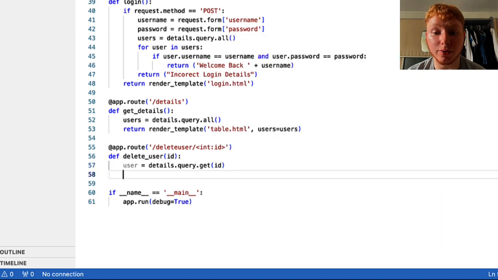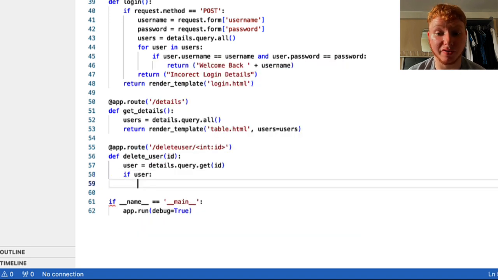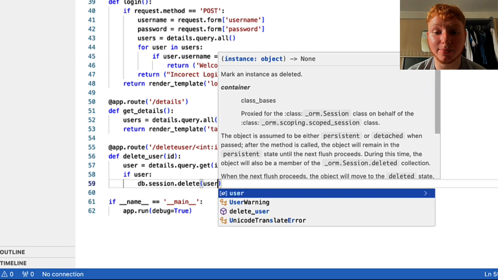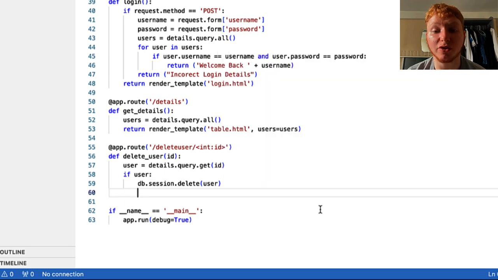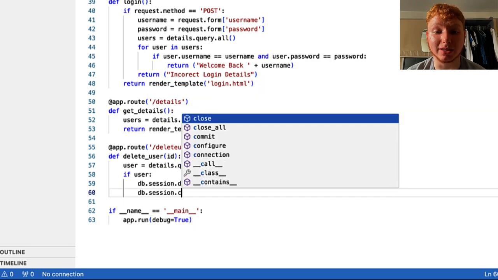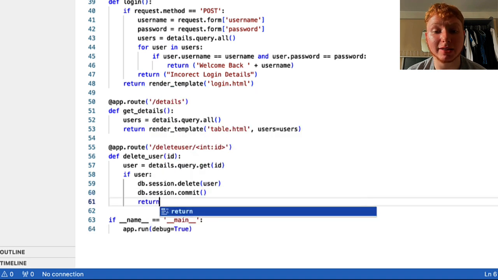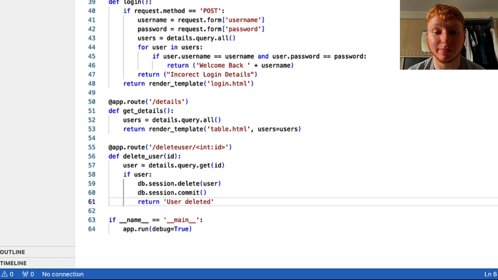Now it will find the user in our database that has the ID or primary key that was in the route and store all their info in the object user. To check the user exists, we will simply run if user. If they don't exist, then it will return user not found. If they do exist, we will then use db.session.delete and then the user in brackets, which will completely delete that user off the database, and once we've committed the changes just below, we will also be returning a message that the user has been deleted.